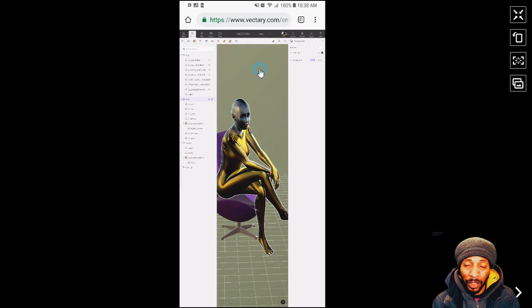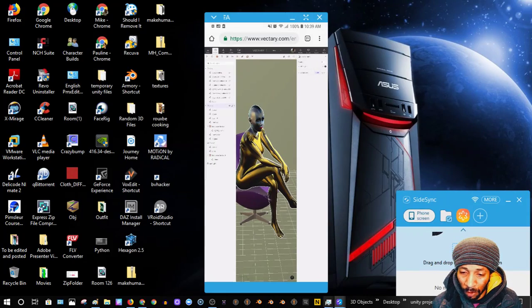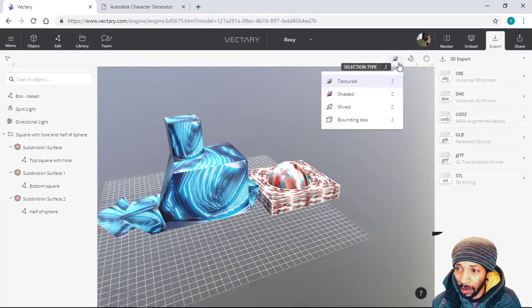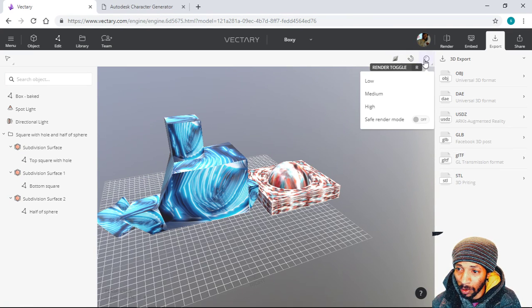Let's play around with the environment settings. So with the environment settings, I believe somewhere up here. I can't really see everything. This might be it here. Well, let's go back to the regular Vectary to see where the environment settings are. So snap to grid, yada yada. Export.